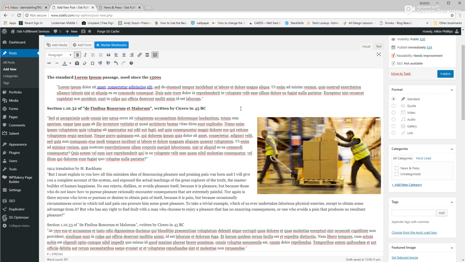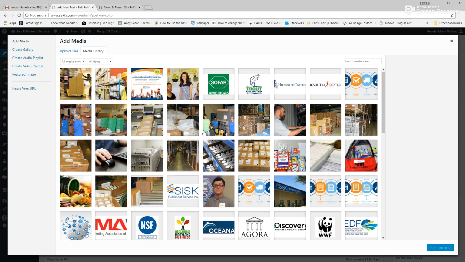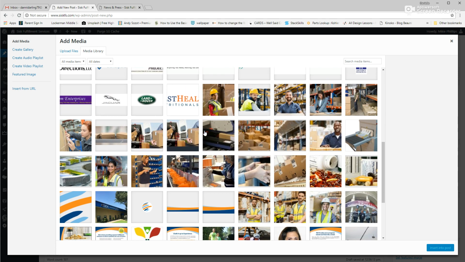So that's just an example. If you need to upload a PDF, like a document, you can put your cursor where you would like it to go. And again, a PDF is considered media as well. So you would look for, I don't know if you have any PDFs in here yet.